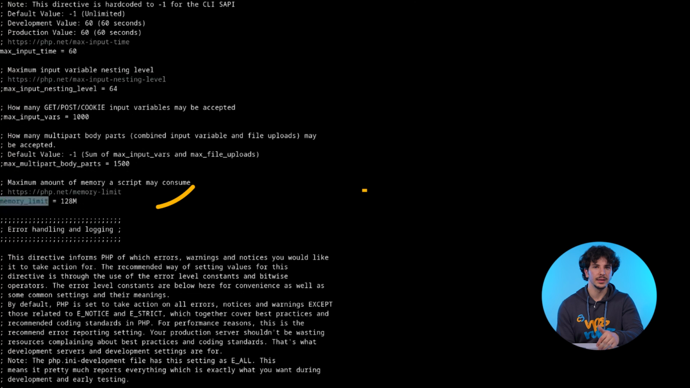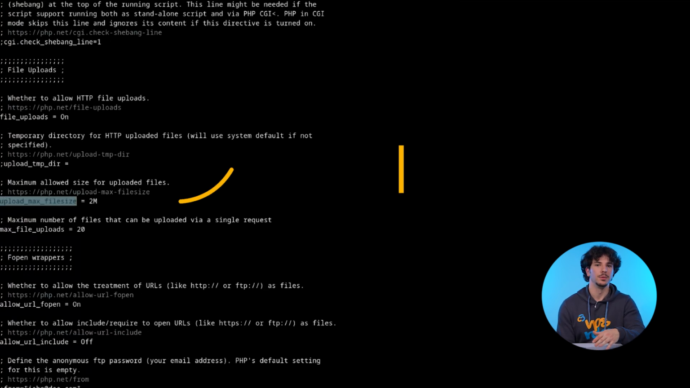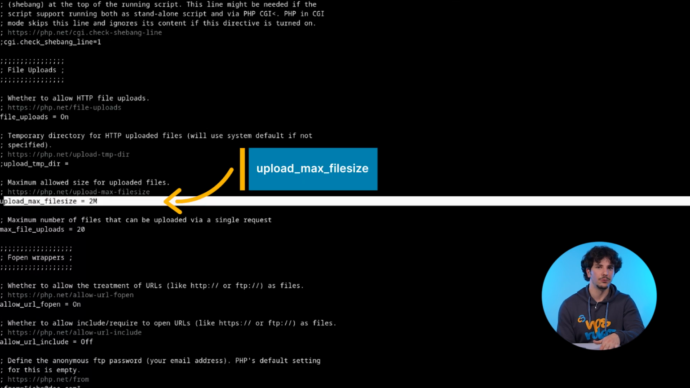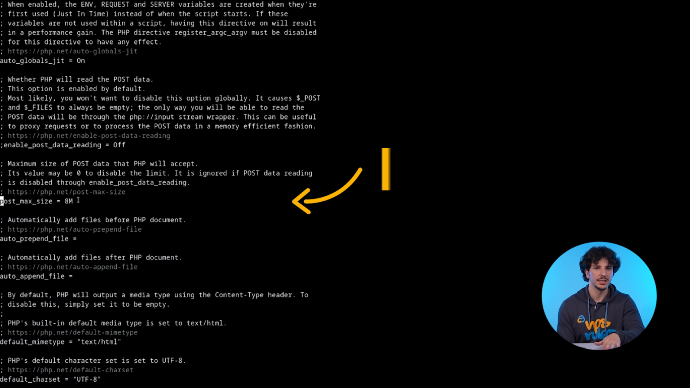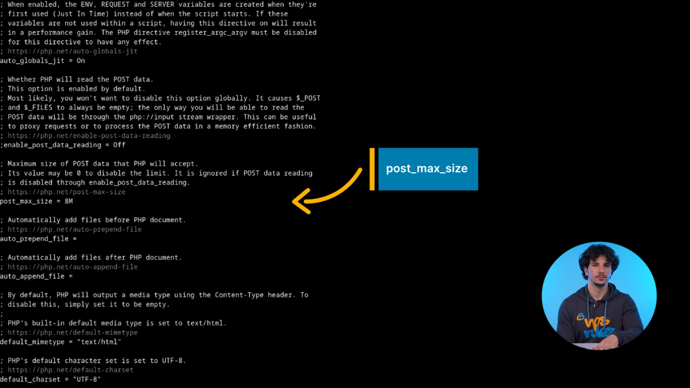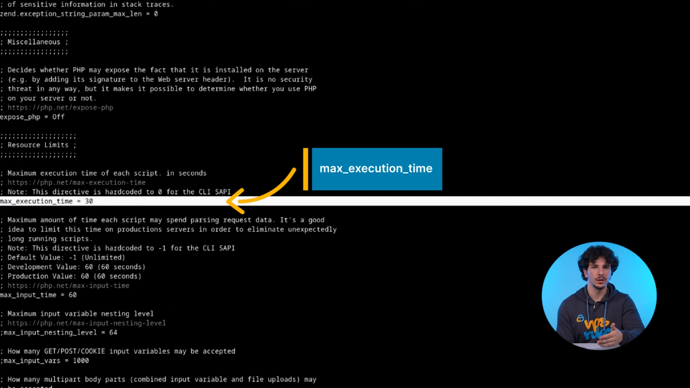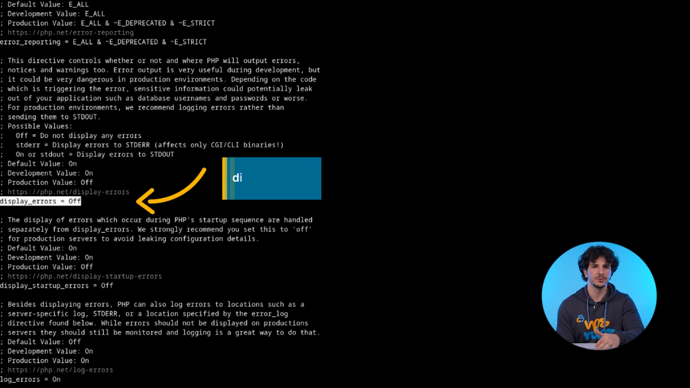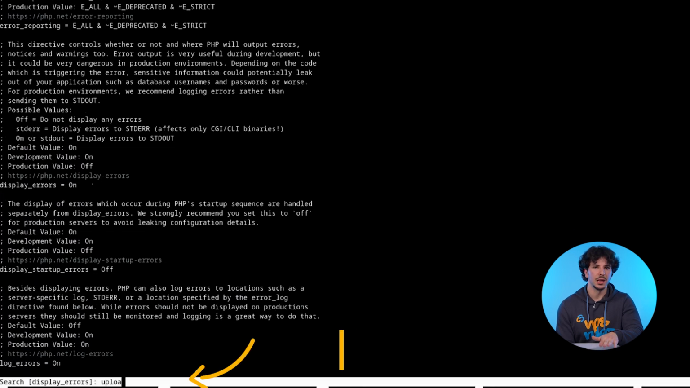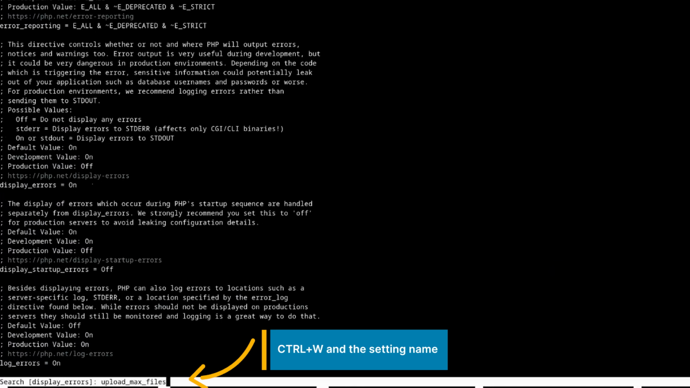The memory limit that controls how much RAM PHP scripts can use, the maximum file size that sets the limit for file uploads, the max post size that affects how much data can be sent via post requests, the maximum execution time that limits how long a script can run, or display errors that are useful for debugging during development. You can search inside php.ini by pressing Ctrl+W and typing the setting name.